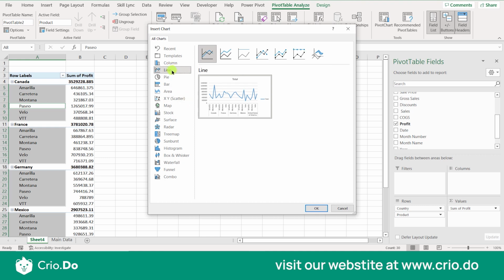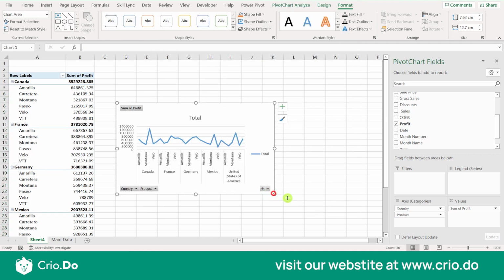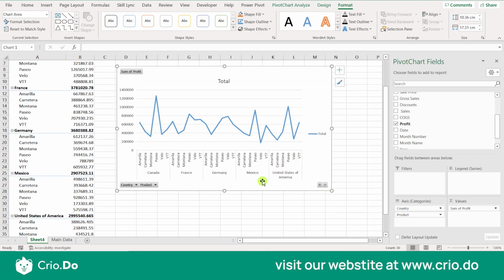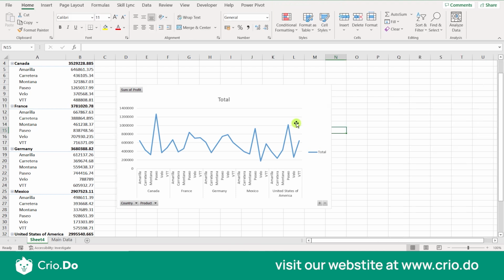So let me first come to the line. So let's try what will happen in the case of the line. I'll click on the line chart and come to the OK. So here you can see the chart is visible. In this chart, you can see we have Canada, France, Germany, Mexico, United States of America, and we have the different products as well. And this is the profit, how it is moving across all the countries. So this was about the line chart.